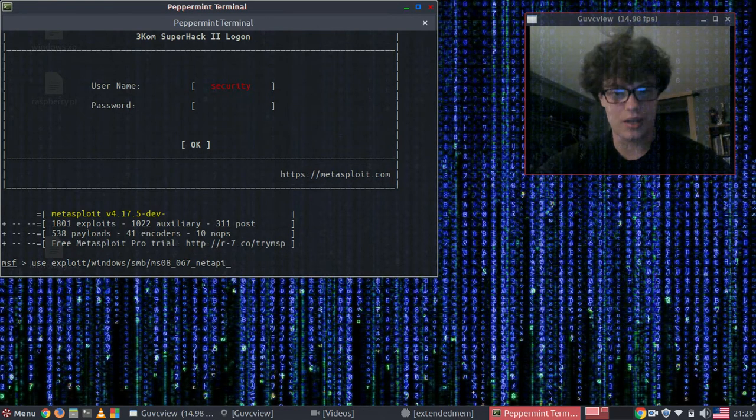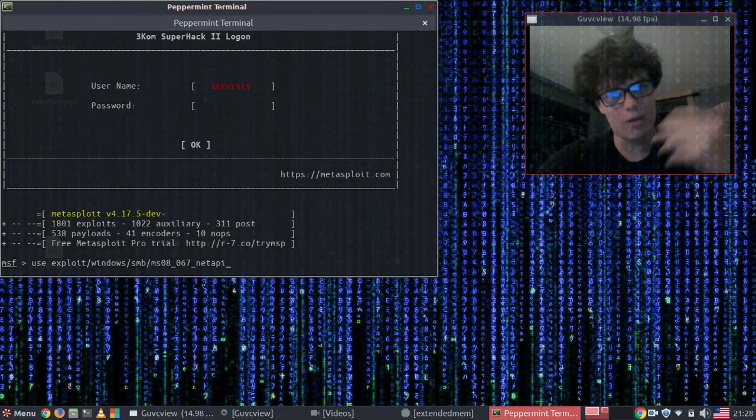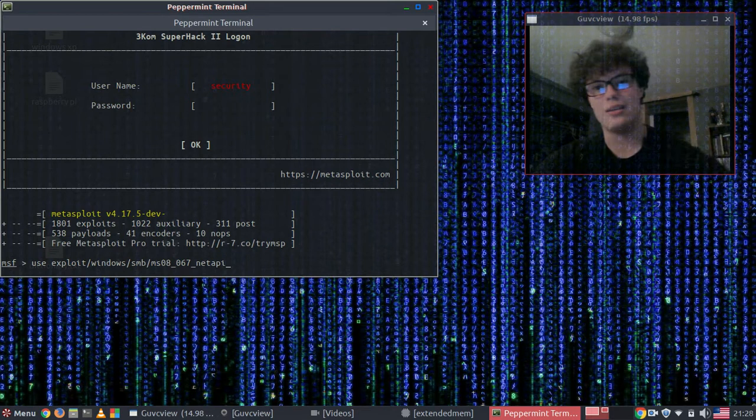Windows XP has this huge vulnerability in it, and most of it's gotten patched up a little bit at least, but it's still out there. So you can still pop a lot of boxes with this exploit.